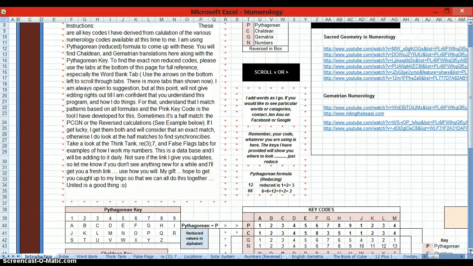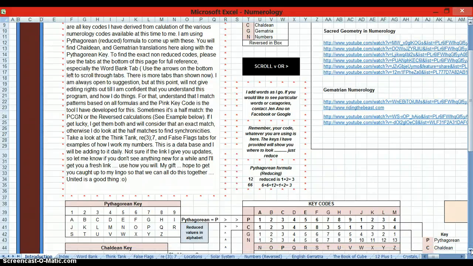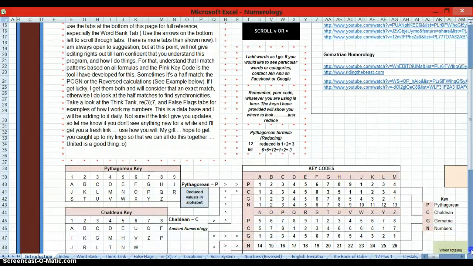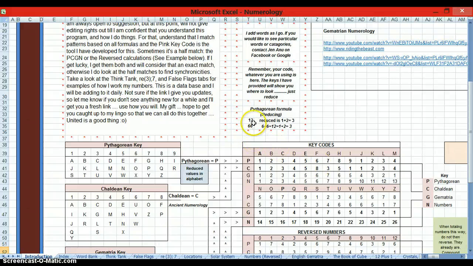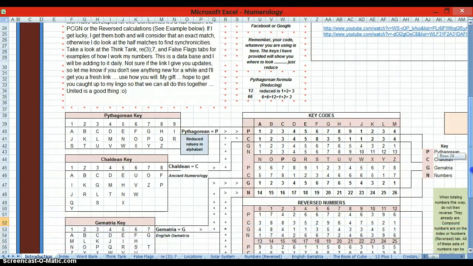And I should probably tell you that the Pythagorean theory, for those who don't understand it, is basically if you have a double digit number, you reduce it. 1 plus 2 equals 3 out of the 12. 66 equals 6 plus 6 equals 12 equals 1 plus 3. So that's pretty simple and self explanatory.